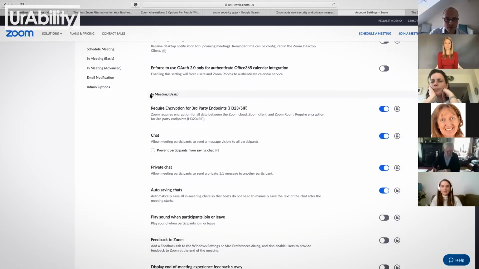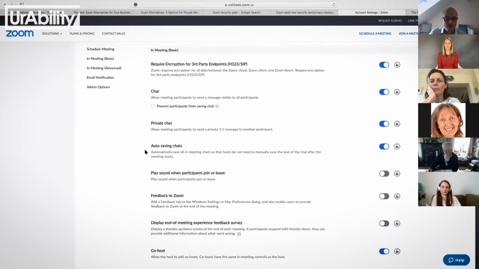Okay, so in meeting basics, this navigation is also on the left, and it's here on the right. Require encryption for third-party endpoints. By default, this isn't turned on, and this is quite important. I'll show you this as well; you can actually do it within a meeting if you haven't turned it on. But I always make sure it is turned on. That basically makes sure the encryption works from both sides, from what I'm talking here and showing you, and it is encrypted as it goes onto your computer and as you view it. It's just another level of security.